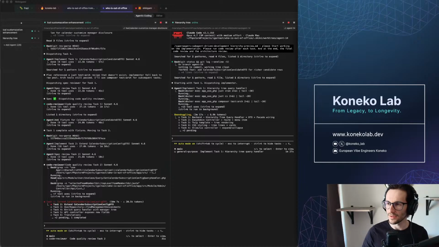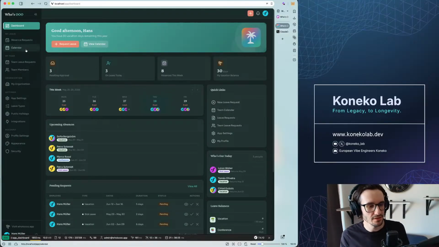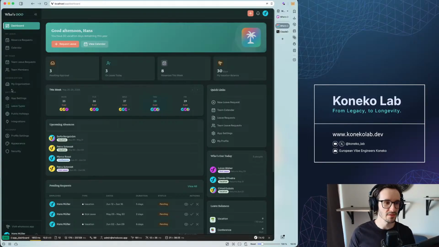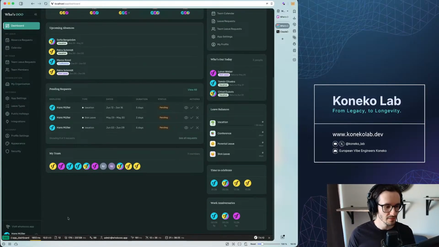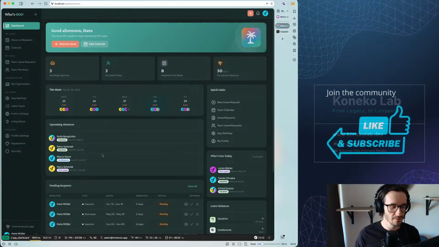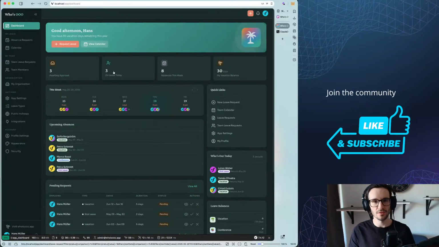Okay, and in the meantime, I would like to show you the Who's Out of Office application. This is a PHP Symfony application, free to use, self-hosted and open source. This is the dashboard view. Now I am using an admin role. There are different roles: admin, manager, and a regular member. The application is for small and medium businesses that would like to track the leave absences in their company.